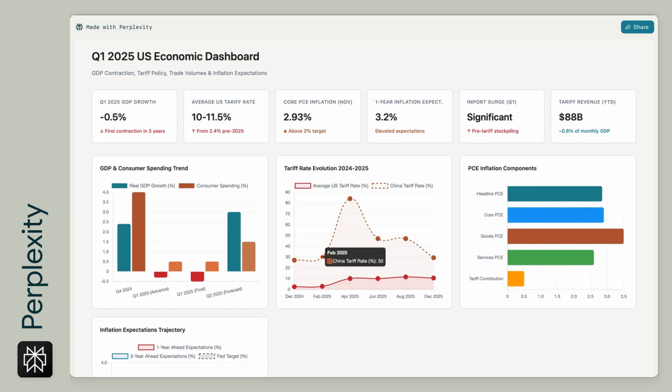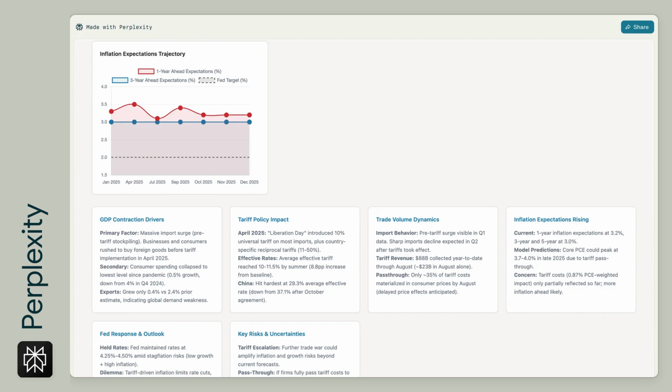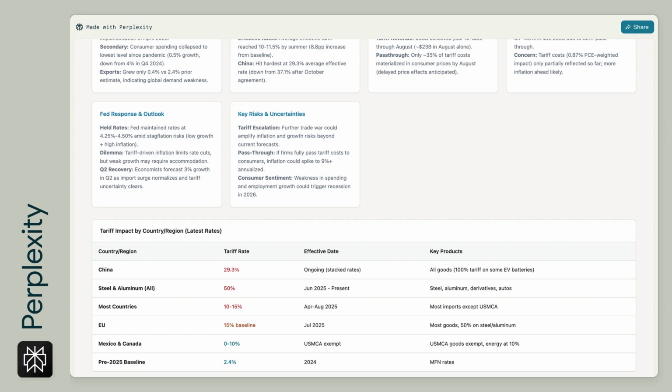Then, explore specific February 2025 tariff data. After that, continue to read in-depth economic analyses. Finally, examine tariff impacts by country or region.